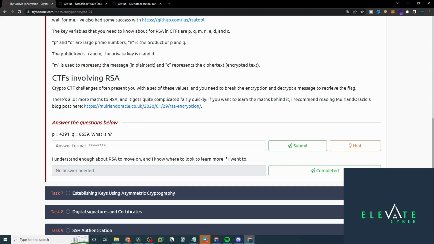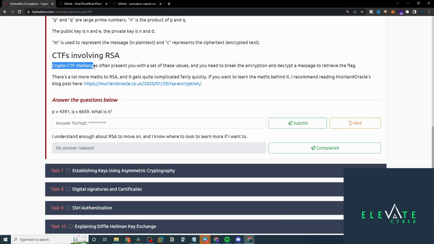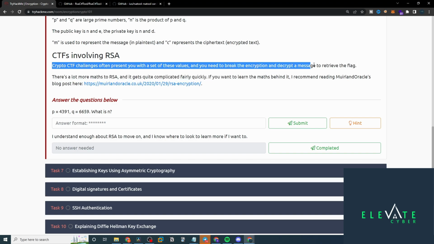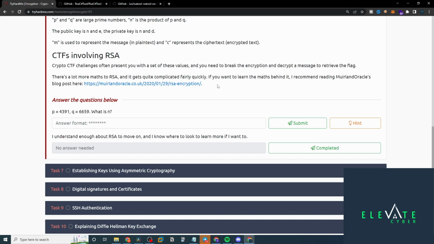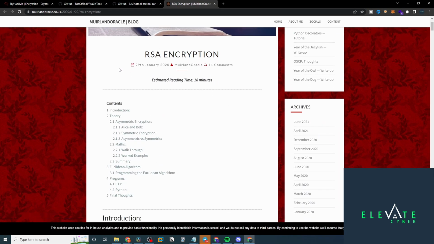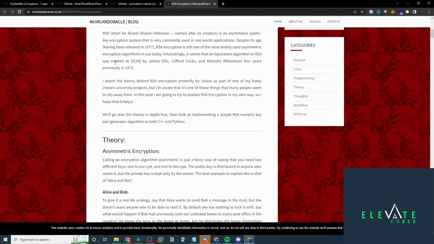The private key is N and D. M is used to represent the message in plain text. C is the ciphertext. Crypto CTF challenges often present you with a set of values, and you need to break the encryption and decrypt a message to retrieve the flag. There's a lot more maths to RSA, and it gets quite complicated, as I was saying earlier. If you want to learn the maths behind it, I recommend this blog post. We're not going to dive into this too much, but just take a quick glance at it. This is going to go a lot further in depth.